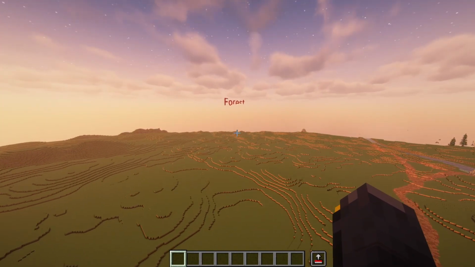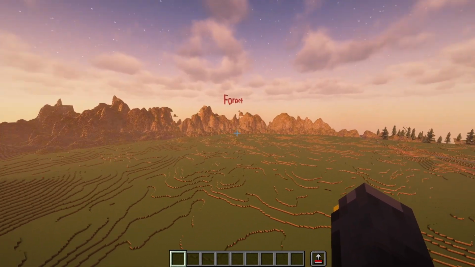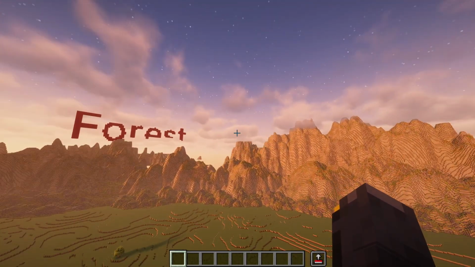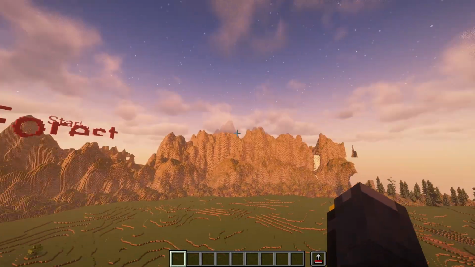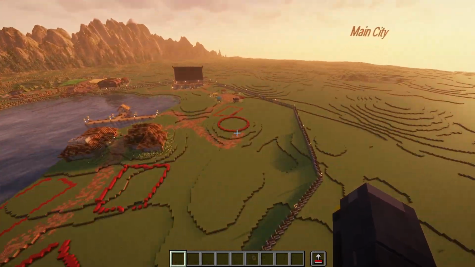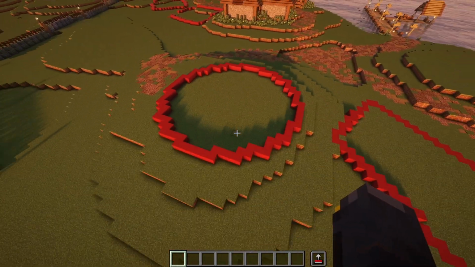Since there'll be a forest over here, I'm thinking of having it be kind of monster infested. Just another way of keeping the people from up in the mountains from just coming down this way and having to traverse all the way around. So let's get into designing and building the tower.